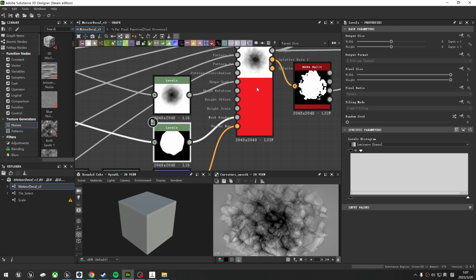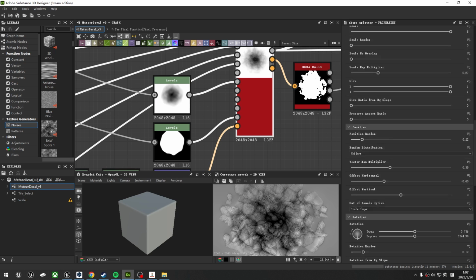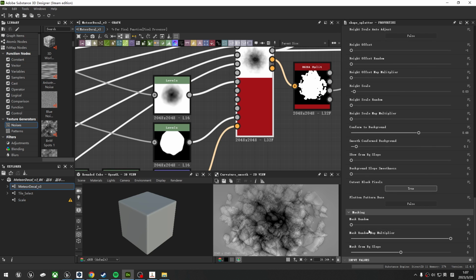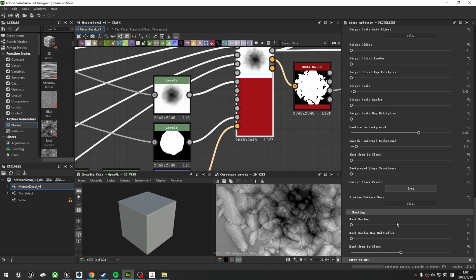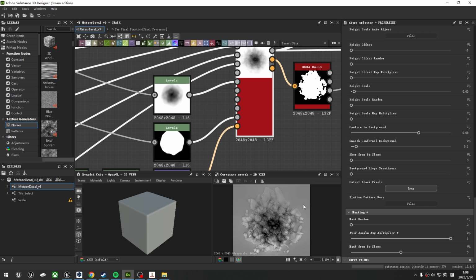So I use level, and here maybe it should be here. If I turn the mask random map multiplier to 0, you can see then the surrounding is also stones, which doesn't look good.